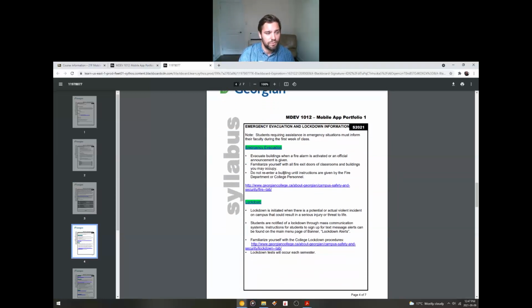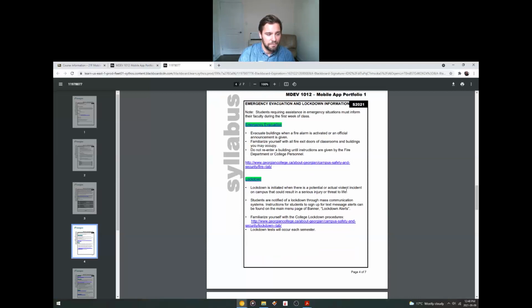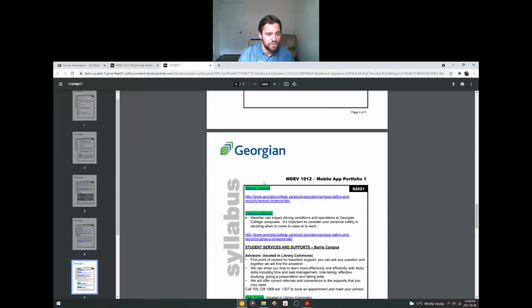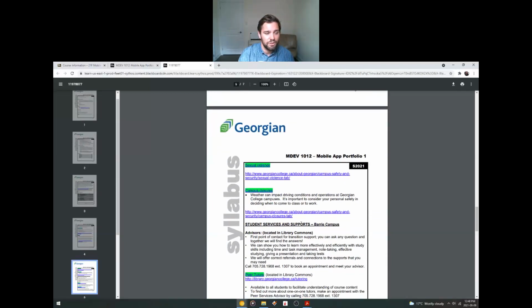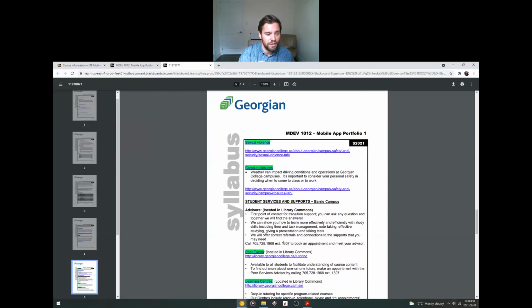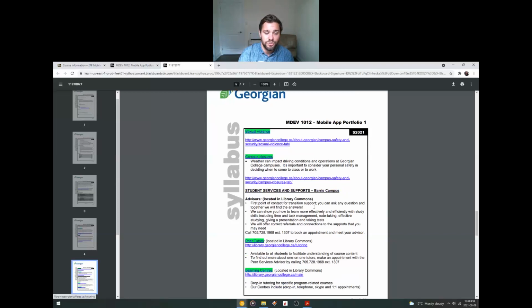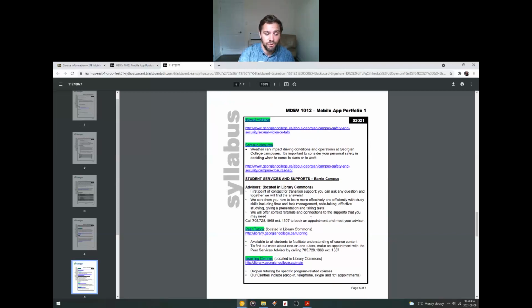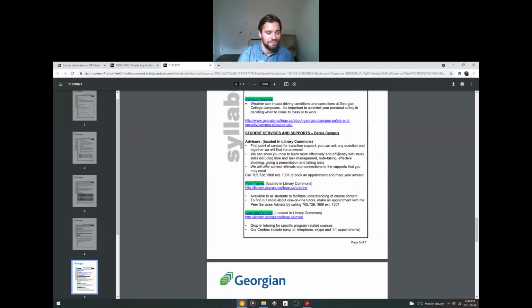Emergency evacuation lockdown information is here. If you need any more information on it, you can read these bullet points and follow this link. Same with the lockdown information there. Sexual violence, campus closures, and then student service and supports. You can read information at these links, and you can follow these phone numbers or these links here for peer tutors or learning centers. These are really cool resources and support systems that Georgians put in place. So if you do want to use those, then I really encourage it.